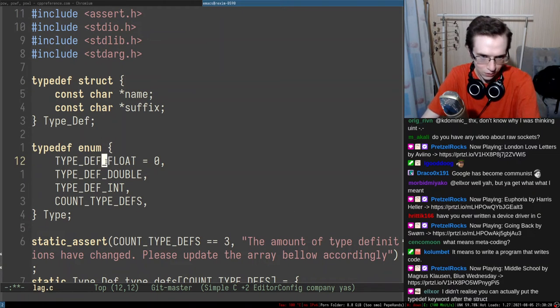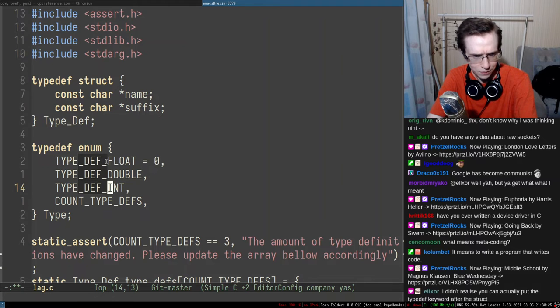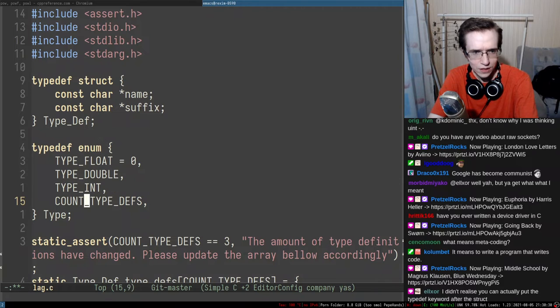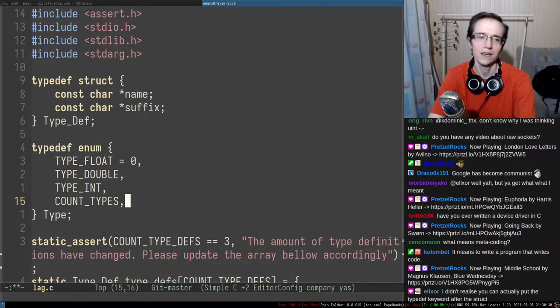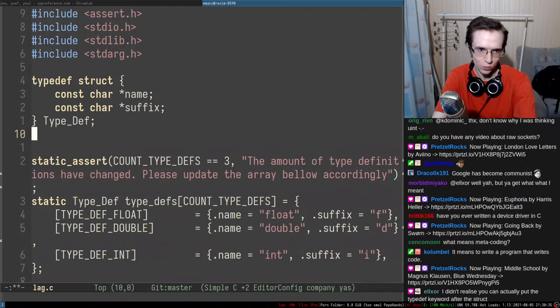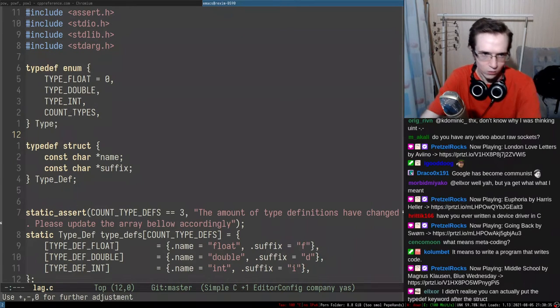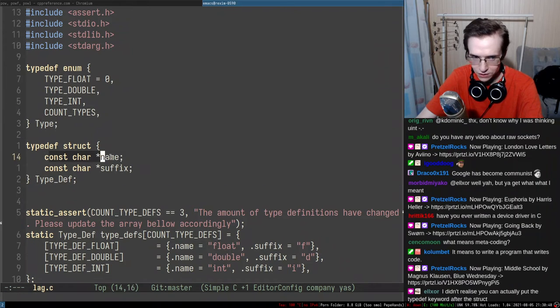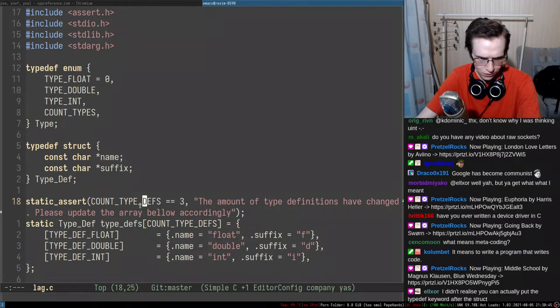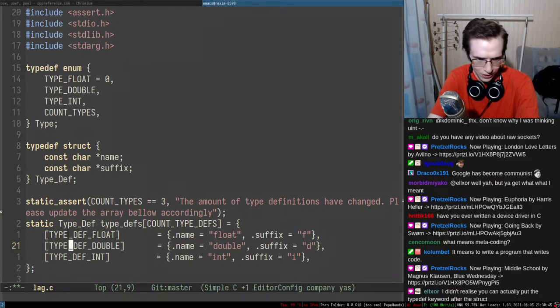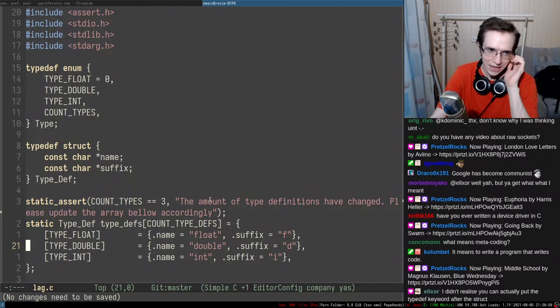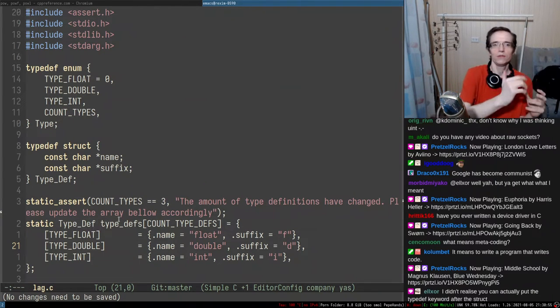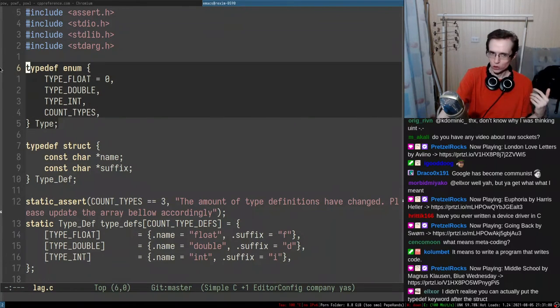So now this is going to be something like this: type definition, and then count types. Yeah, there we go. That makes way more sense now. I love that. All right, so here's the type, here's the type definition. It defines the name and the suffix. All of that is very important. So count types. Here we have types, and now we have type float, type double. And every time we're passing a type definition around, I think we should pass the actual type in here.